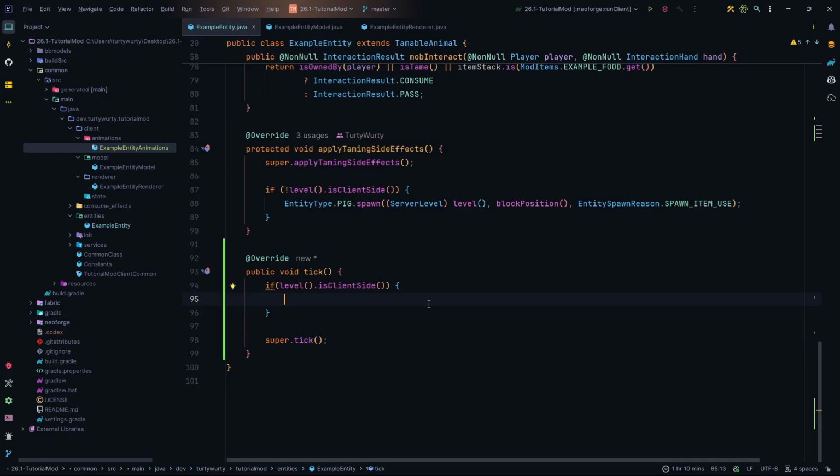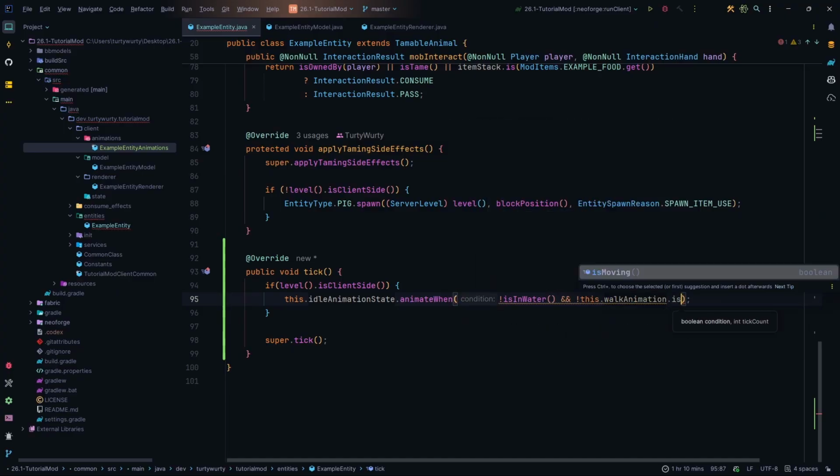Inside of here, we first of all want to animate our idle animation, and we only want to do this if the entity is not in water, since if they're in water, ideally they have some kind of floating animation, or if they are moving, then we also don't want to play our idle animation. So we'll say this.idleAnimationState, and we can say animateWhen, and the first parameter here is the condition that decides whether this animation should animate. So we're going to say not isInWater and not this.walkAnimation.isMoving, and then we're going to pass in this.tickCount.